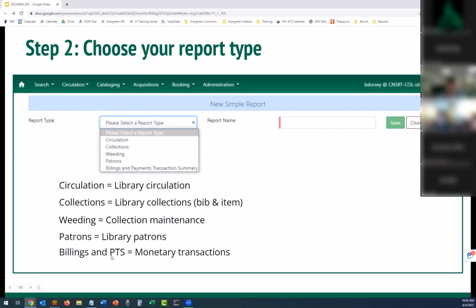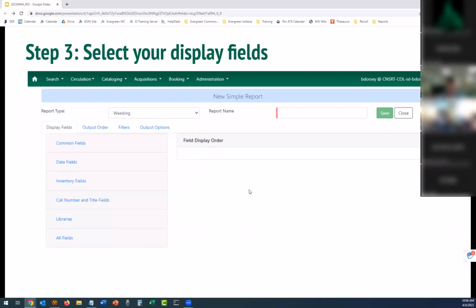And billing and payments transaction summary is used for monetary transactions. For the examples in the images, we're going to use the weeding report type, but we're going to look at each when we take a live look. So once we've selected our report type, we need to select our display fields, filters, and output options. So let's go ahead and take a quick look.